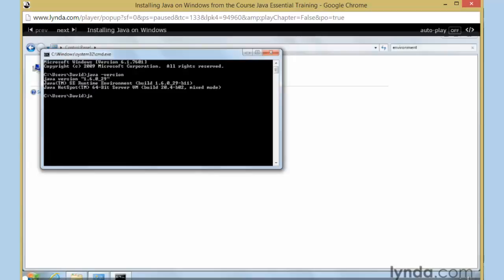Now I'll check my compiler, javac -version. And once again I see that I'm running the right version of Java. If you can execute the runtime command, Java, and the compiler command, javac, you're ready. You've installed Java on your system, and you're ready for the next step, installing a development environment.